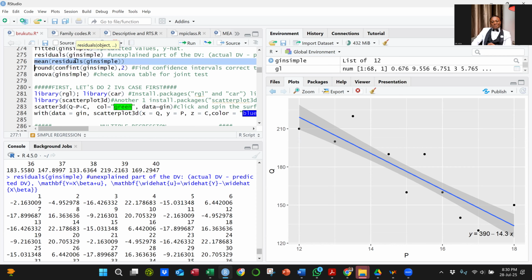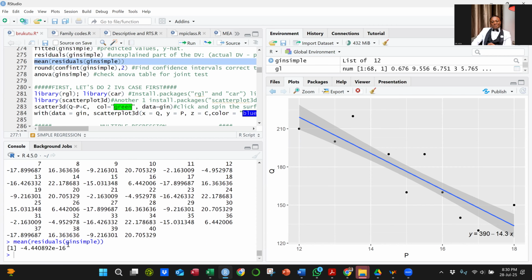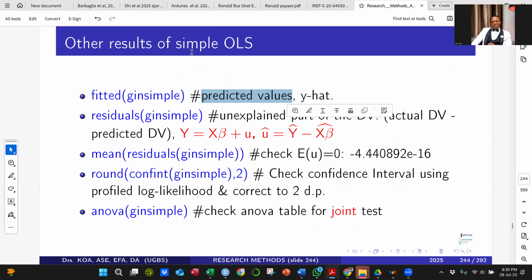I called my data gene sample for sample regression. So let me run that and look down here. You see that the actual value is 16 zeros before the 4, -16 zeros before the 444. So that is approximately 0. So it means that the mean of the error is actually 0. That is good. The other things you can check later, but these are the main important things. So you go through these commands and you will find something very interesting.